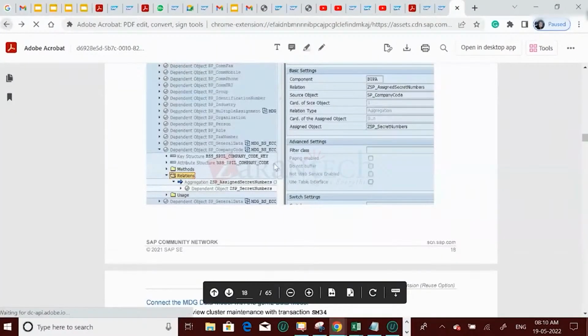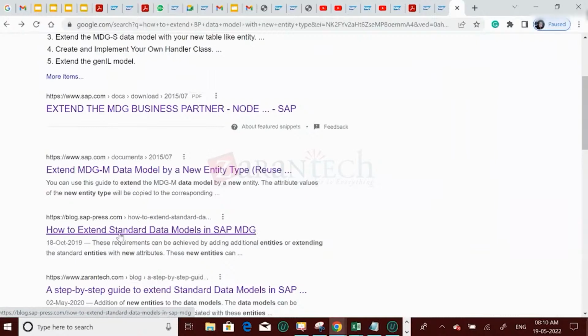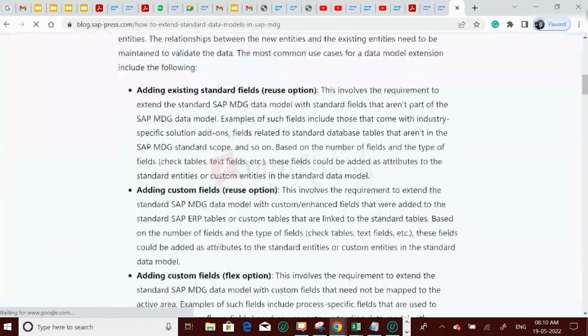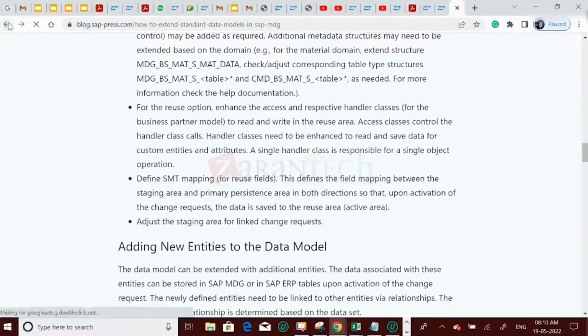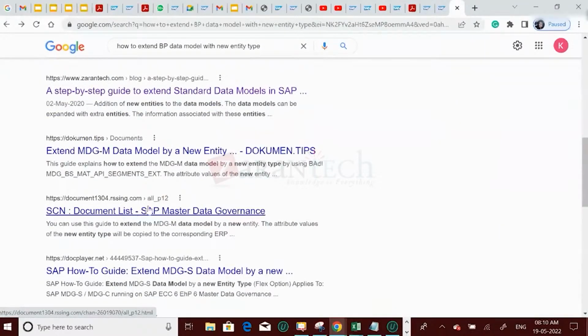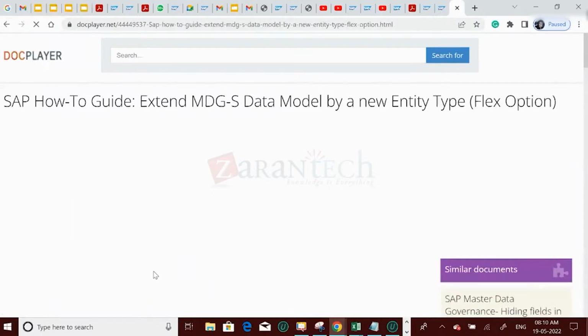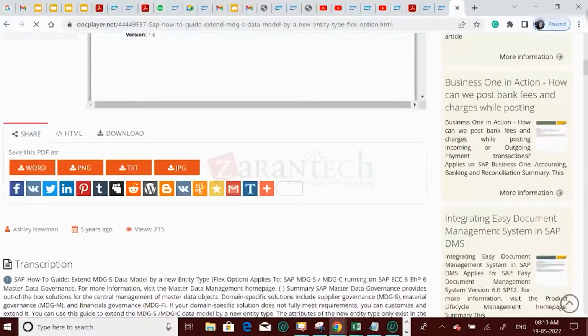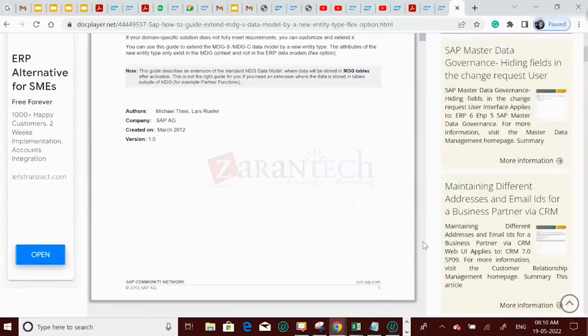Somewhere I have seen a very good document. Maybe I will try to find it. Okay, I have seen a good document where everything was properly given step by step, for the BP. Is this the document for supplier?